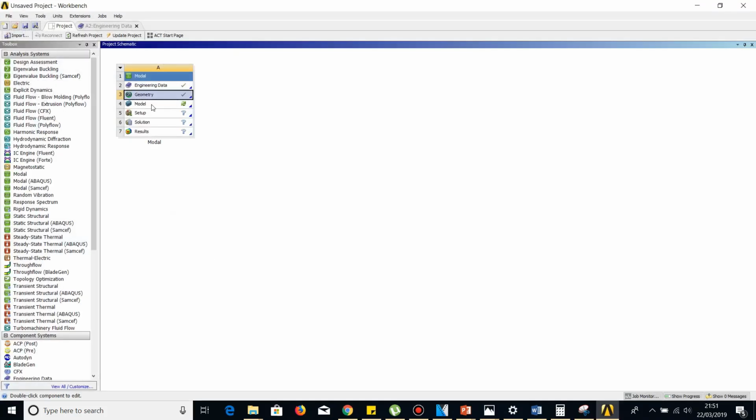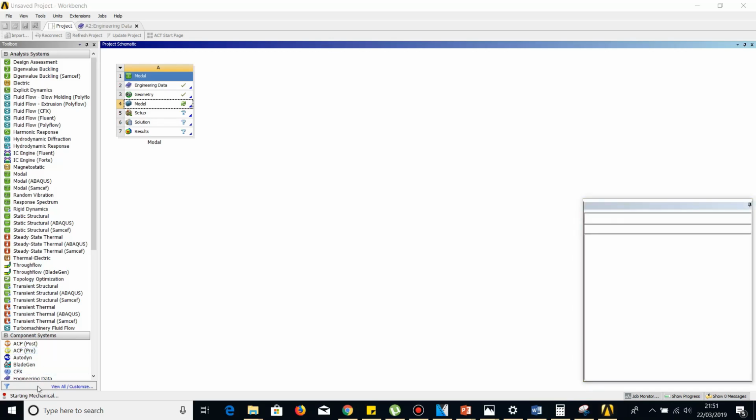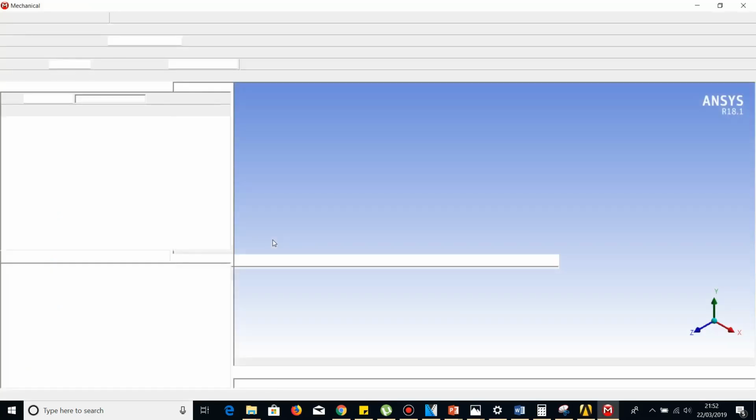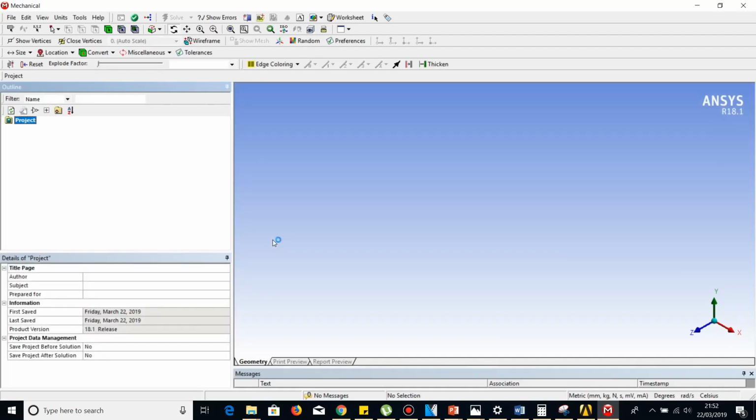Next, I'll go to model. So this is the place where we mesh our geometry and also solve the model. So you can see that it's starting Mechanical. So it's another different component in ANSYS Workbench. And now it will import that geometry to this working environment. It should take a bit of time.